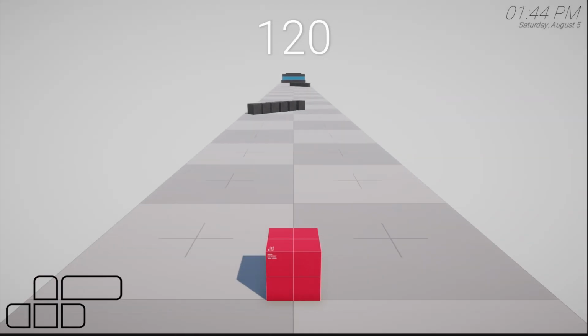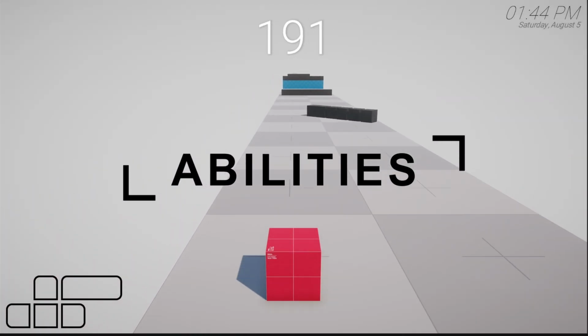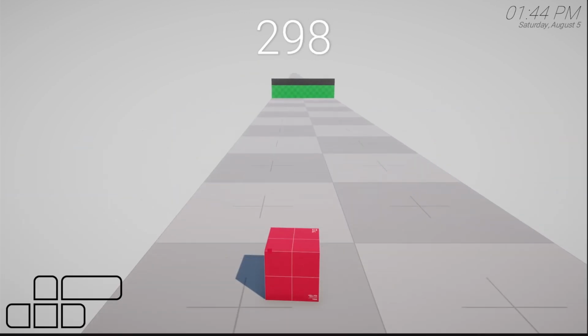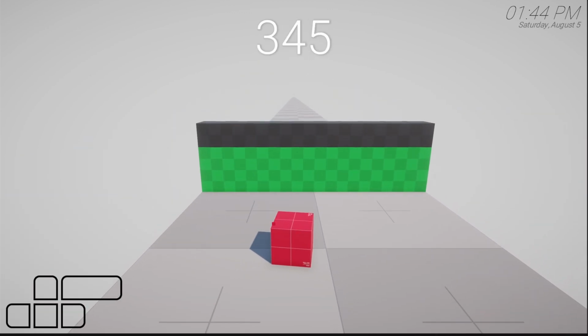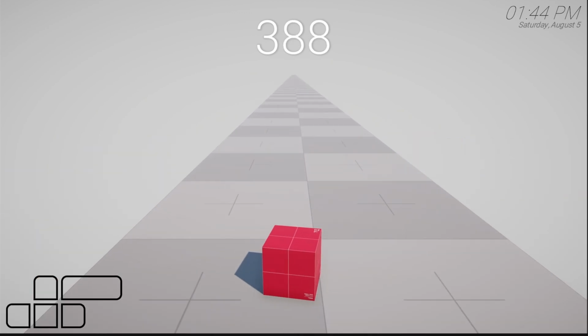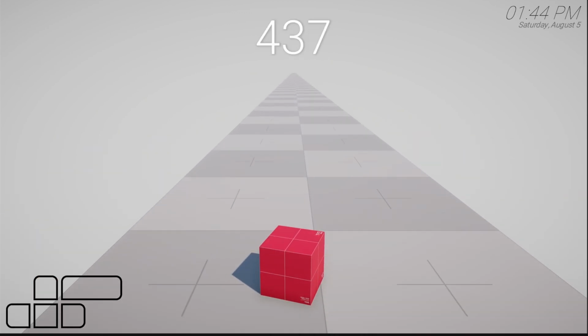Then I really wanted to give the player a reason to use their abilities. I made this blue cube that in order to pass it, you would need to dash through it, and this green cube that ignores collision when you're in slow motion. You may have noticed the game is very quiet, so I wanted to focus on some audio feedback.